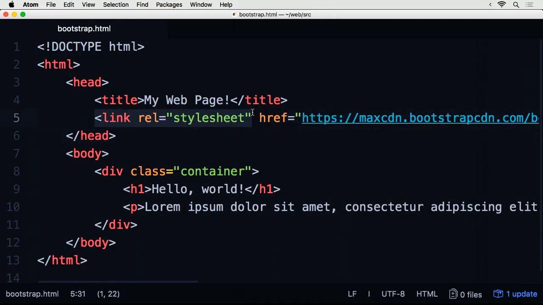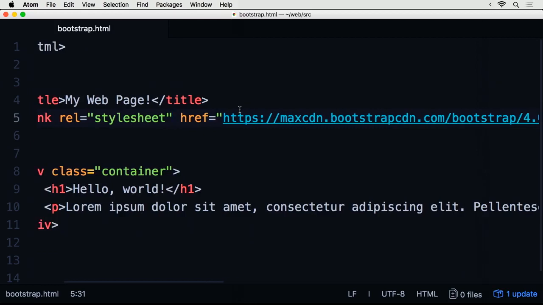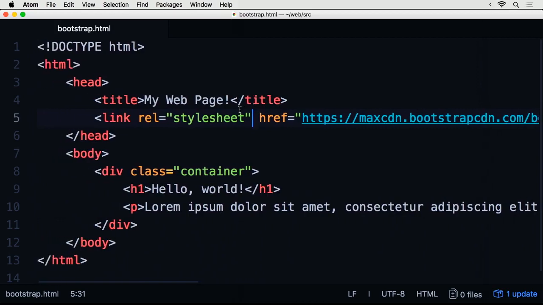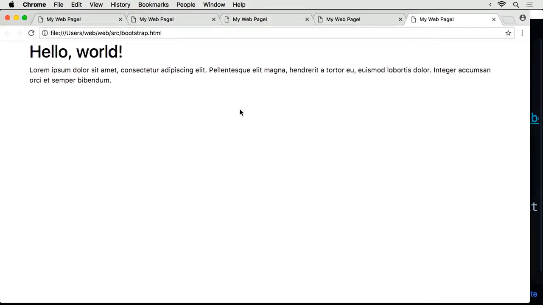I'm linking the Bootstrap CSS file, which is located somewhere on the internet. If you go to Bootstrap's website, you can find this exact line that you can put into your web page. Everything else about my website stayed the same. All I did was add Bootstrap CSS. Now if I open bootstrap.html, the website looks a little bit nicer.